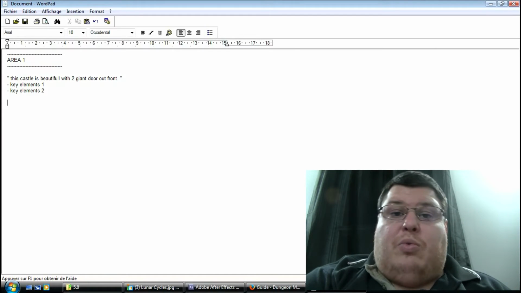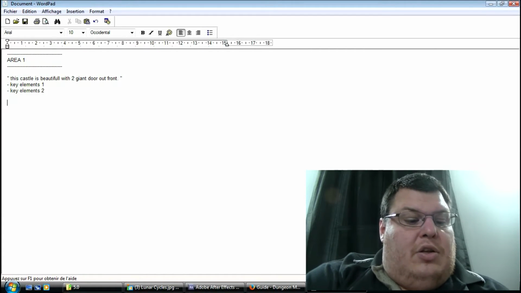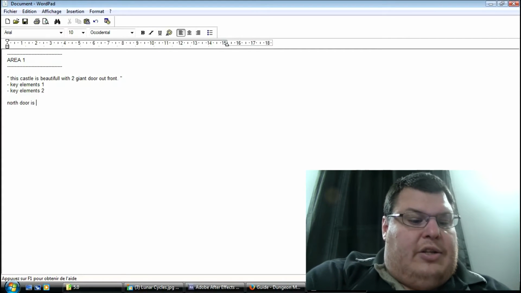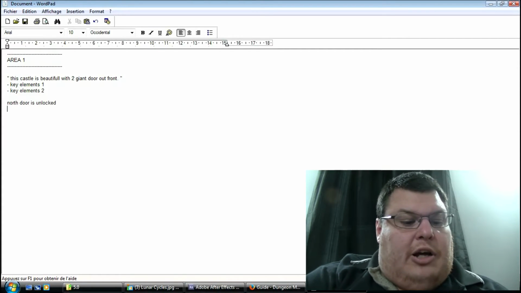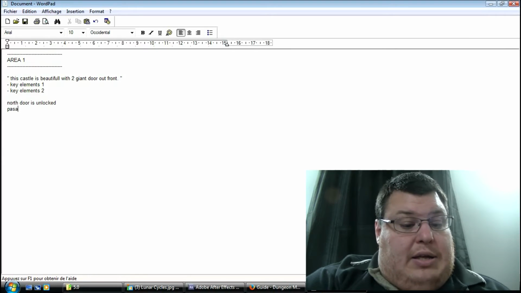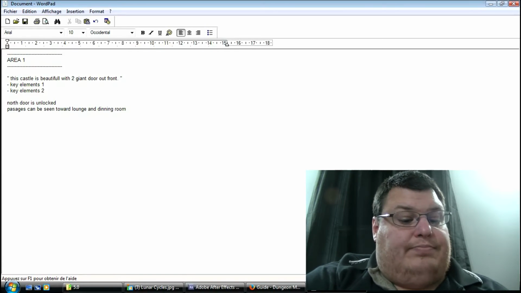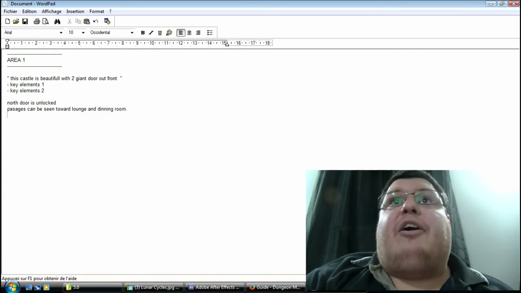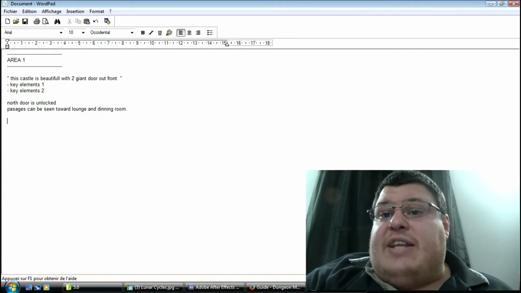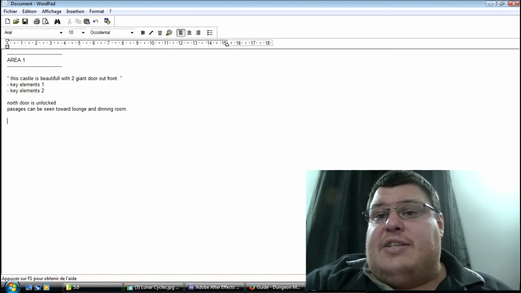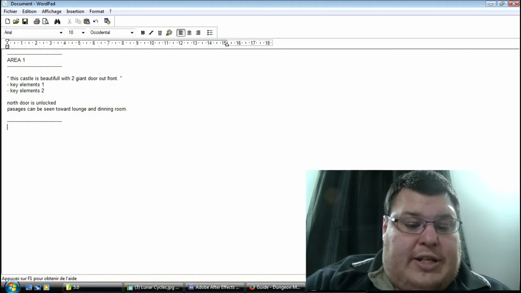Then you can go with whatever happens, like a north door. Like, north door is unlocked. Passages can be seen toward lounge and dining room. This is what they are, in fact. And then that's it for area 1. The rest is whatever you put in it.